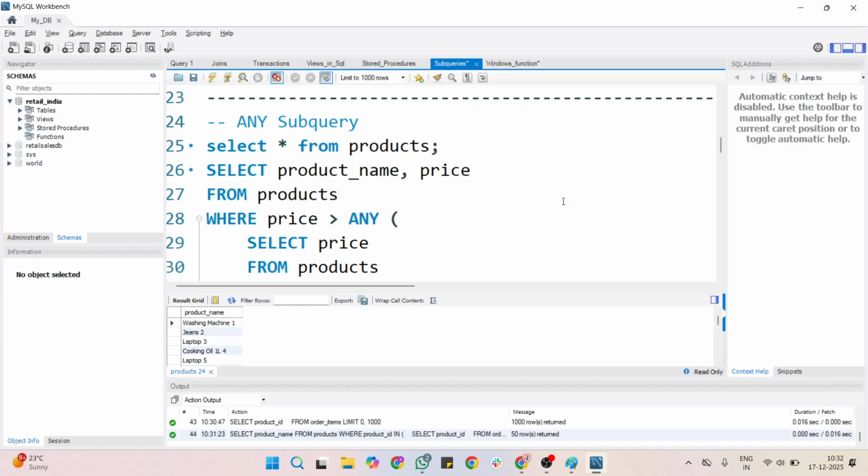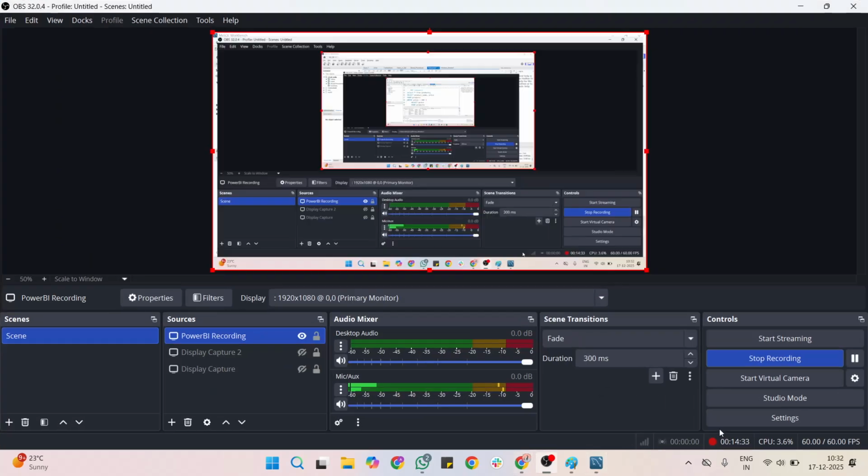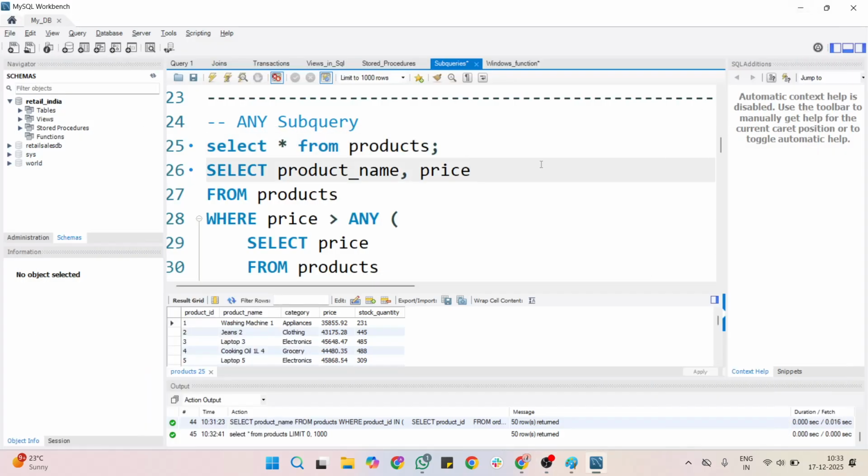Okay? ANY or ALL. So here, select star from products. First let us see what is there in this table. Product ID, product name, category, price and stock quantity. Now my requirement is ANY subquery: select product name, price from products. So this is the output I want. Clear? Where price greater than ANY.